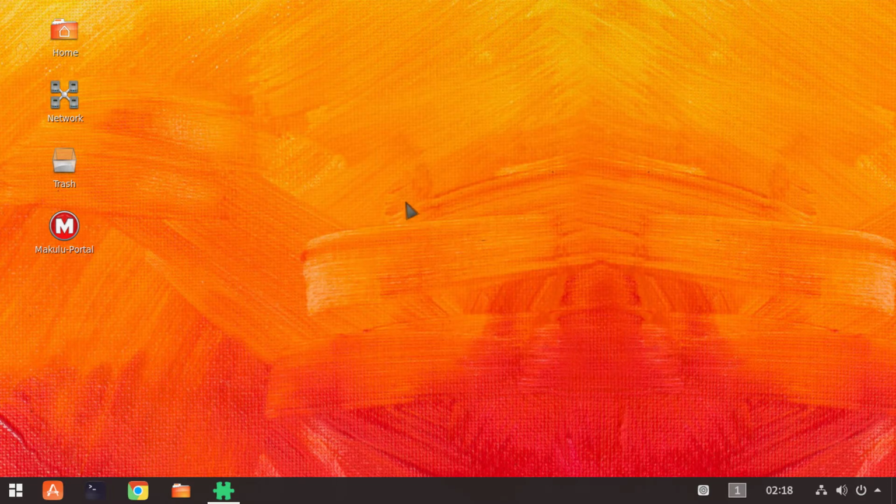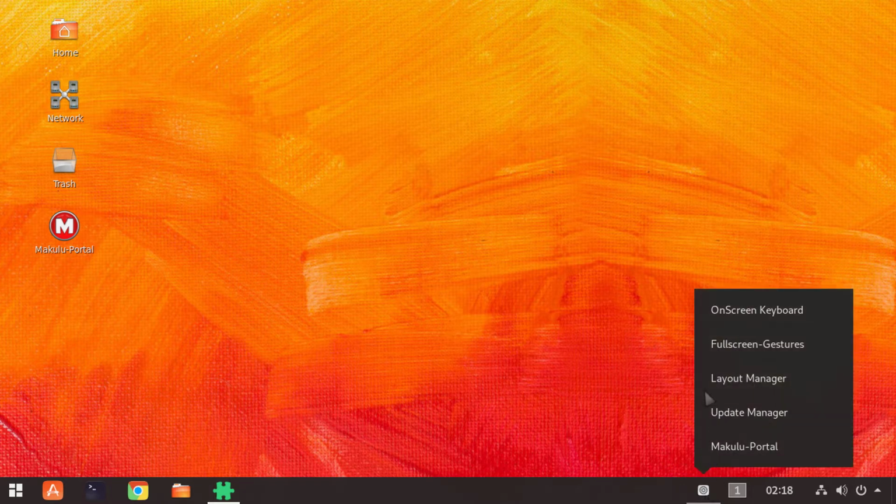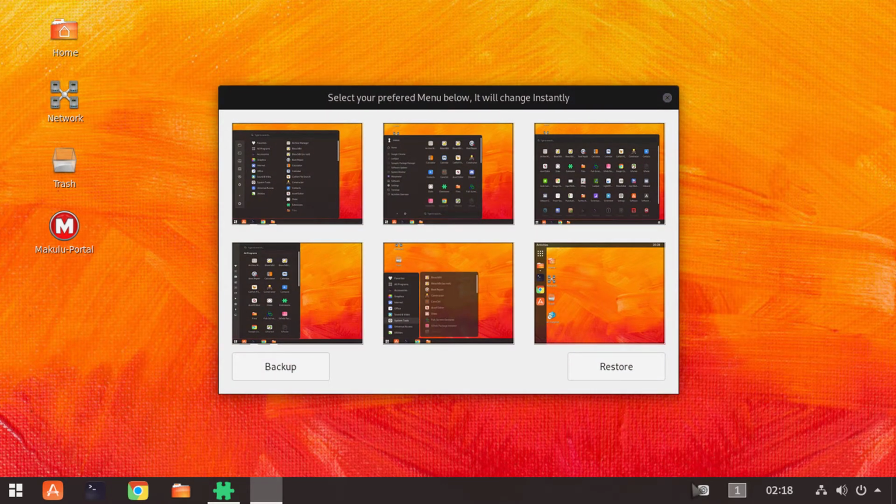To get the layout manager, you can just click on this little extension at the bottom here and click layout manager. Just select that there. It's easy, and it will pop up this nice little GUI with six little preview thumbnails. And these are the different styles that you can set your desktop environment to. So the first 5 are simple menu styles, and we'll look at these first 5.